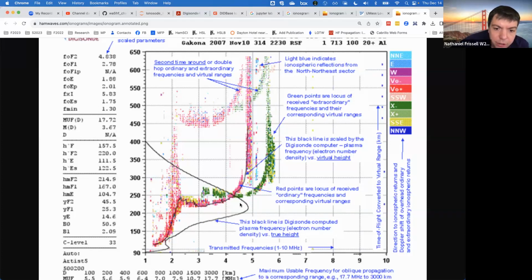This black curve is an automatically fit electron density profile that their algorithm calculates based on the raw data. When you look at foF2, foF1, all these parameters, their algorithm looks at the raw data, generates this black curve, and then uses that curve to generate these numbers that you see over here. Got it. And those numbers are in units of? They are in units of either megahertz or kilometers. So if it's a frequency, it's in megahertz. Is this scale from 1 to 10 megahertz? That's correct. So the x-axis is 1 to 10 megahertz, and the y-axis is 90 to 650 kilometers.